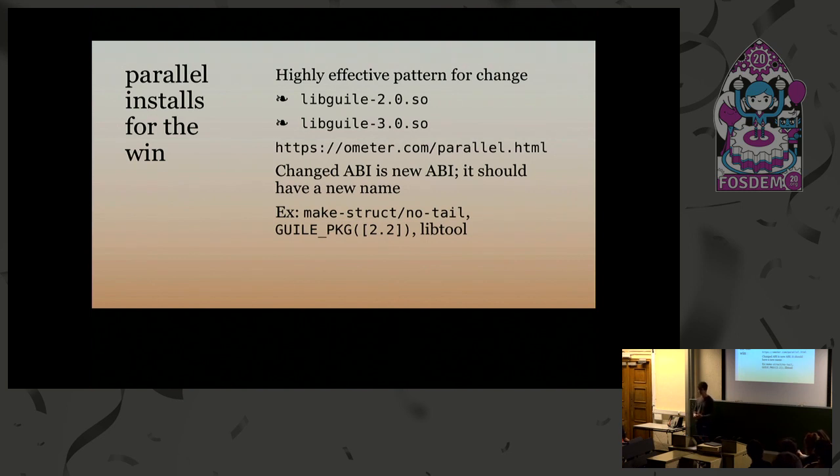Additionally, we have M4 macros that can allow you to say, actually don't move me to Guile 3, right? Keep me on Guile 2.2, right? Because I don't have time to deal with this right now.